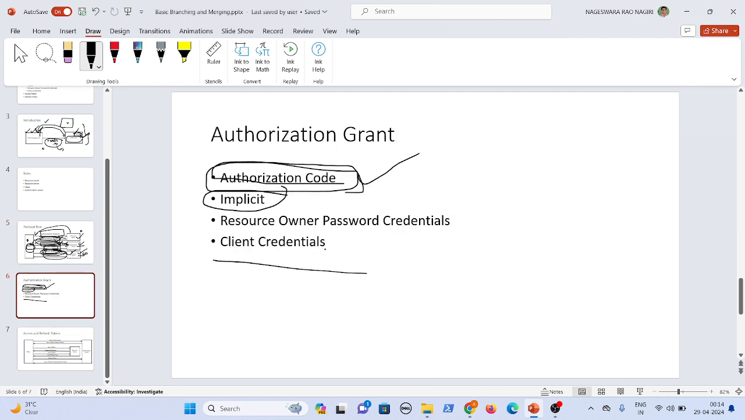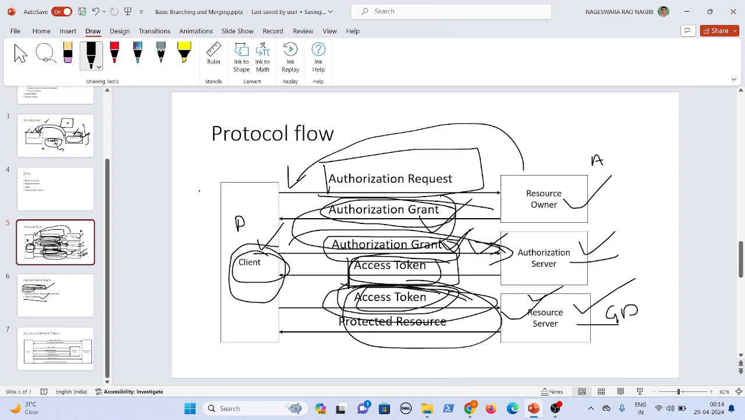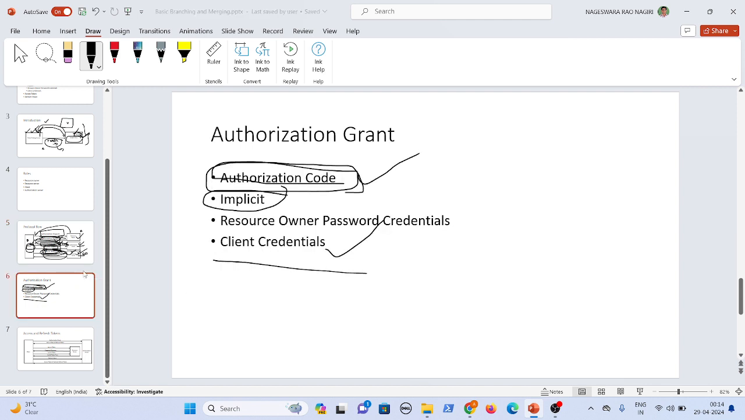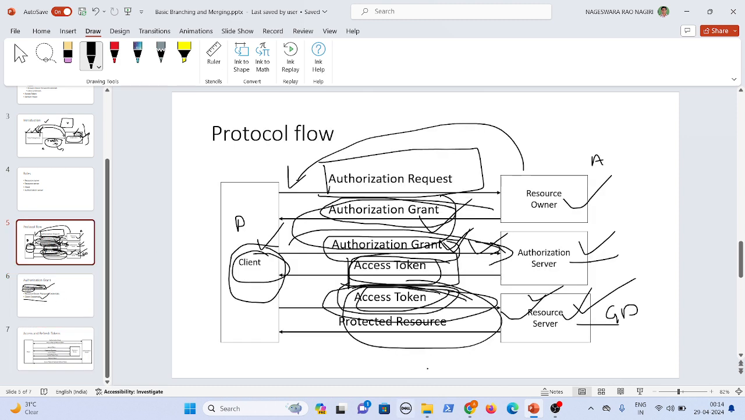And there is another flow called client credentials. Client credentials is used when the client itself is the owner of the photos. Then the client uses its credentials to talk to the authorization server and fetches the access token. But we will talk in detail about these flows later. Now, as I said, it will give you the access token, and this access token is valid only for some time.